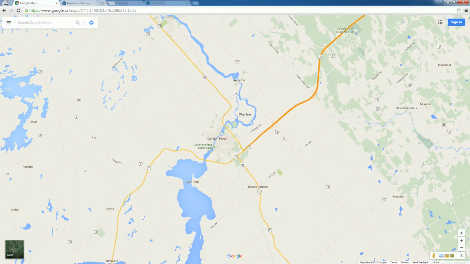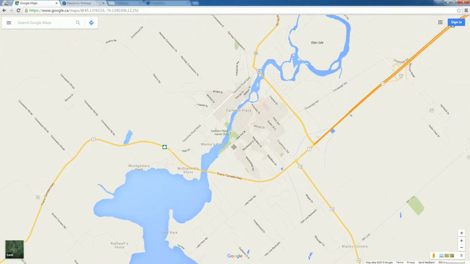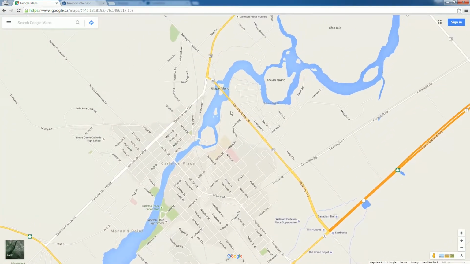Today we're going to look at how you can find fishing spots from the bank. So here I am in Carleton Place, Ontario. I'm on Google Maps, as you can probably see. And here's a couple of little tips and tricks you can use. So let's say right here, here's the main city right here.